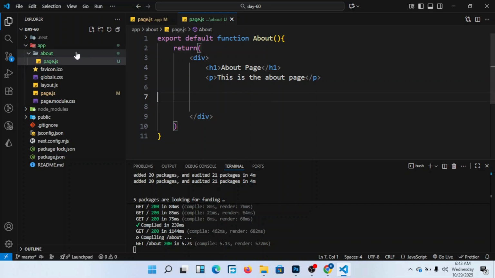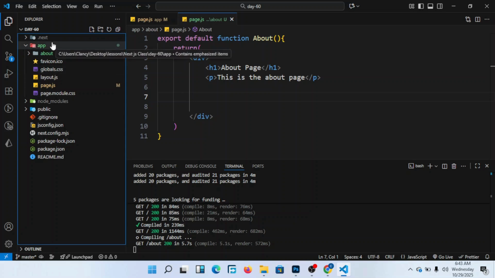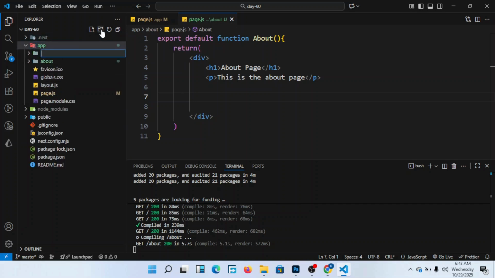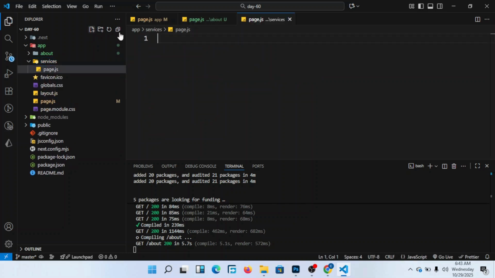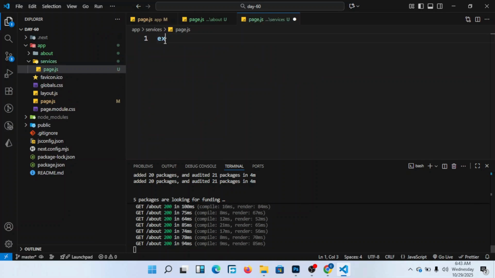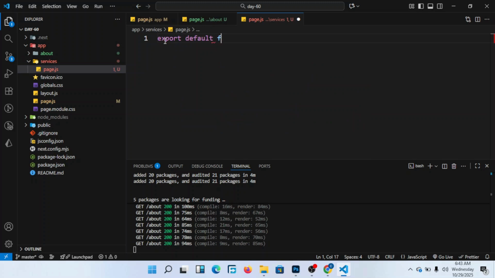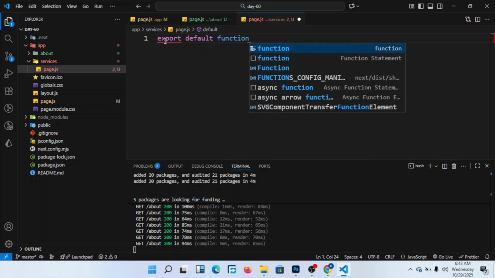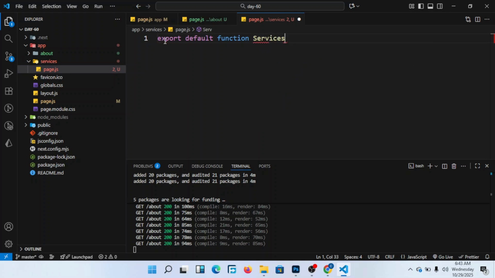So I can come here and put another one. I put, for example, services. Let me say that this is my services page. Then I put page.js. So I put here export default function, and I put here services. This is the services page.